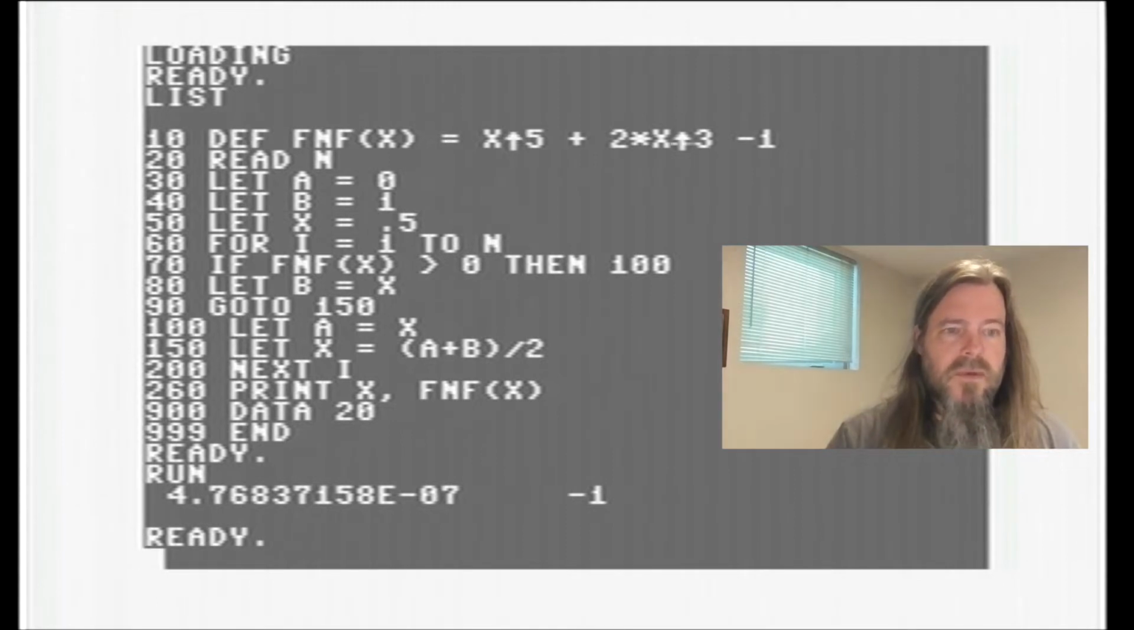Well, that's not the point where it crosses the x-axis, because it's down at -1. We want it to be near 0 for the y. So let's go see what's wrong with this program.